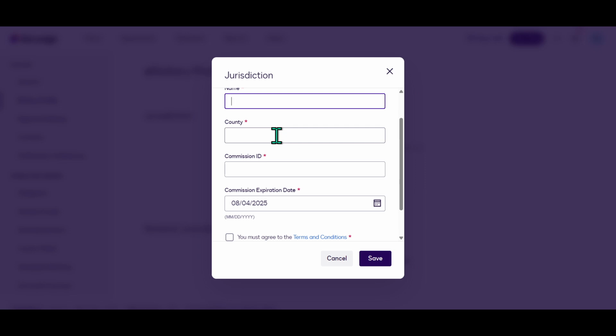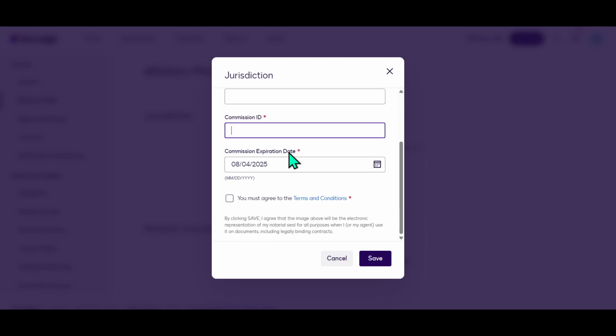Additionally, you'll be asked to enter your commission ID. This number is issued by your state and serves as an official identifier for your notary commission. Along with this, you'll need to input your commission expiration date. Keeping track of this date is essential, as it determines the current validity of your authority to act as a notary. After you've carefully entered all the required information, give everything a double check to ensure accuracy.